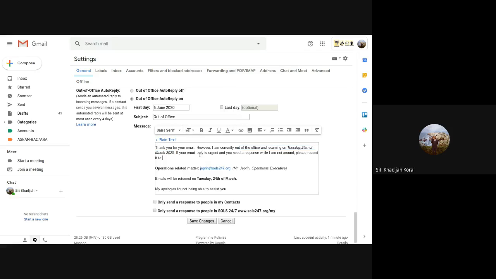You can change the size here. And again, here you have the option: either you want to send responses only to people in your contacts, or only to people in your same domain. Okay, same domain. A vacation reply in our office is the same.